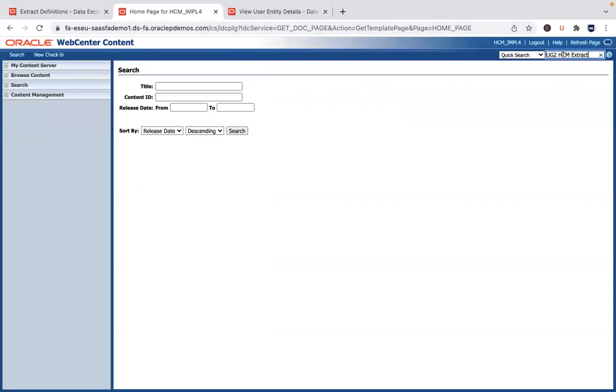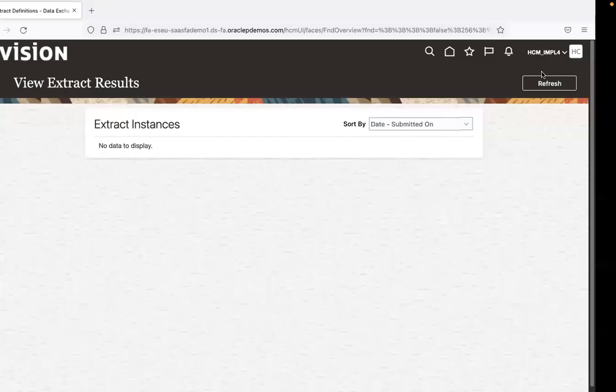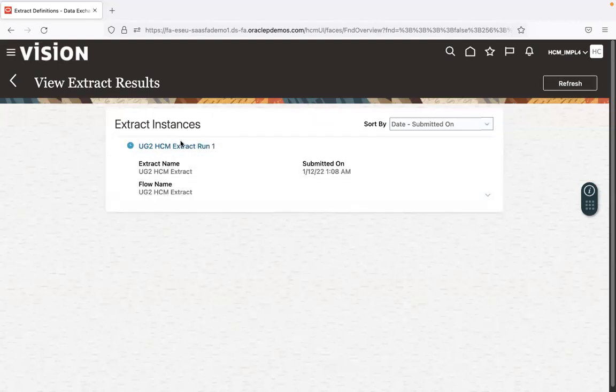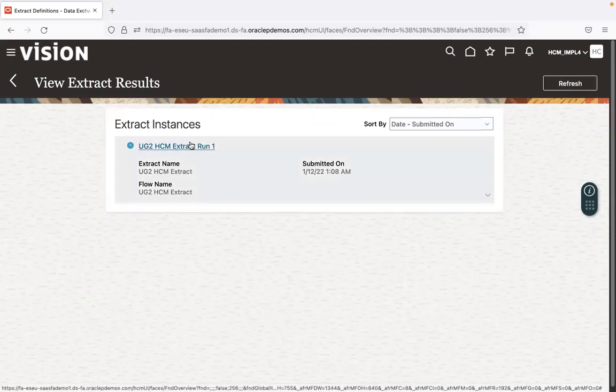You can search with that file name here. And you will also have a content ID generated in the output as well. Refresh it. We could see an HCM extract here. And yes, it would take approximately 1 to 1.5 minutes for this extract to complete. Let's wait for it to complete.